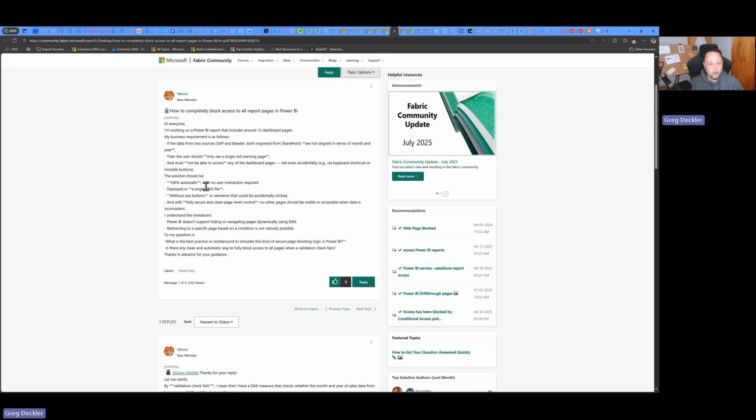Okay, so basically what they want to do, long story short, they understand that Power BI doesn't support hiding or navigating pages dynamically using DAX. Redirecting to a specific page based on a condition is not natively possible. But they have this DAX measure, and it compares two tables that are coming in. If they're aligned, it returns, let's say, one. If it's not aligned, it returns zero.